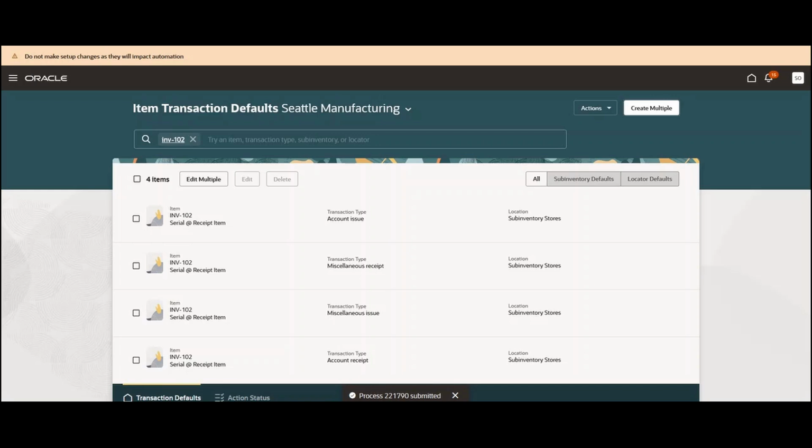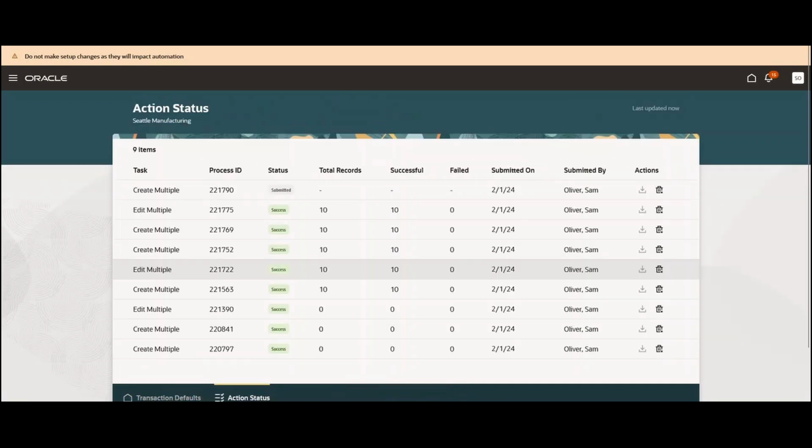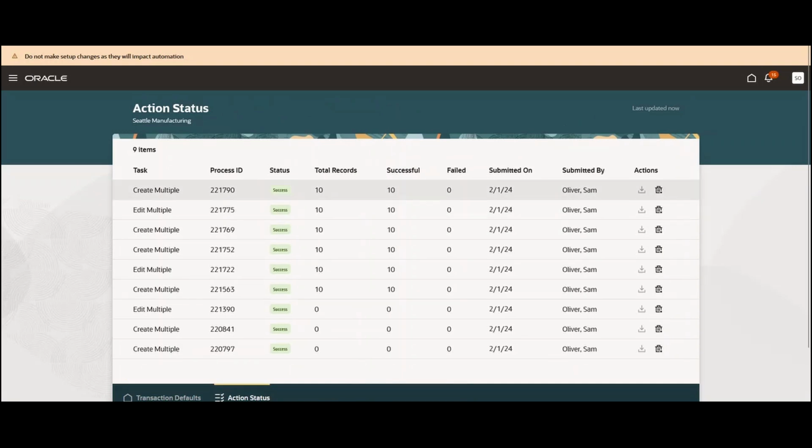This will trigger an ESS job named Process Item Transaction Default Request. The Action Status page can be used to view the status of the job submitted. We can see the task Create Multiple has been submitted. Once you refresh the page, you can see the status is now success.